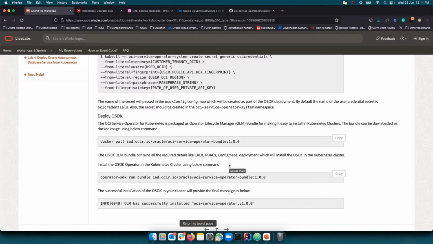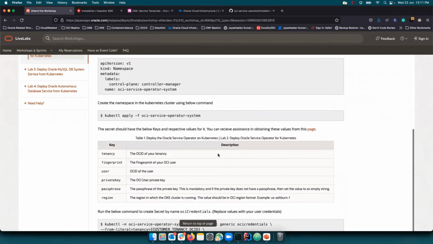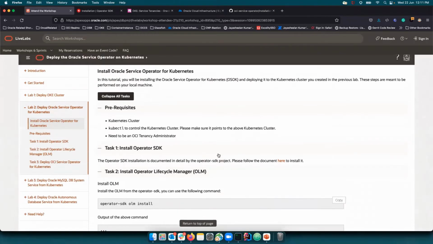Okay, let me move forward. So what have we done here? A quick recap. We had created an OKE cluster and worker nodes as part of lab 1, where we created an OKE cluster, ensured what compartment it runs in, all the subnet config and other things. After the OKE cluster was created, we also tried accessing it from our machine. And in lab 2, we have installed OSOK, that is OCI Service Operator, into that cluster.